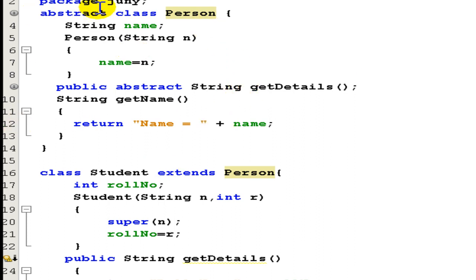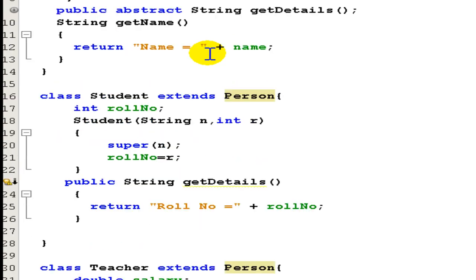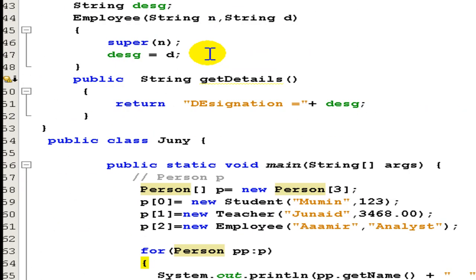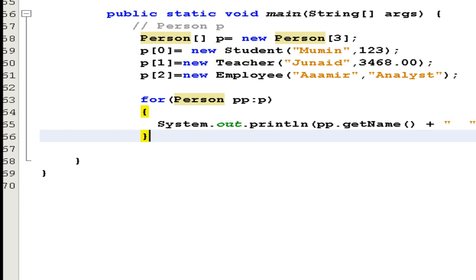So that means if this class is being written by one developer and another developer is extending this and putting new classes into it, we have no effects whatsoever, and my pp.getName and pp.getDetails is working polymorphically depending on what is in pp. Are you getting me or not? I think we are done with the abstract classes.